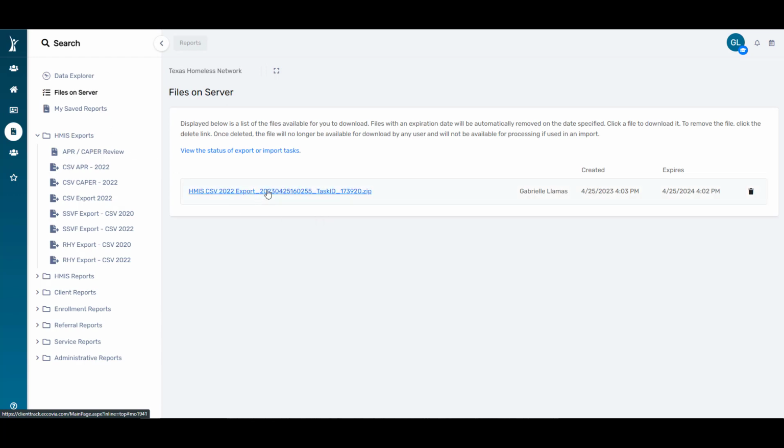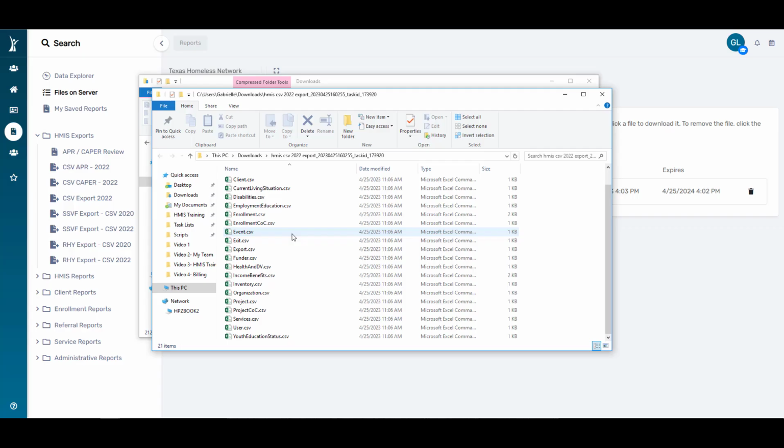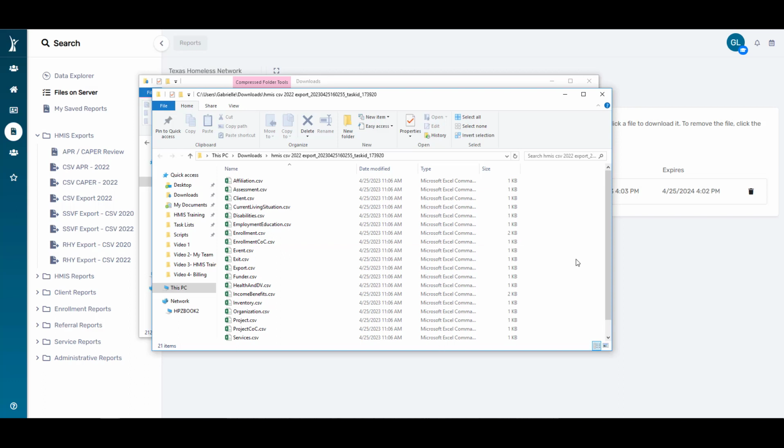We'll click on the Zip option to download the file. It will likely be sent to your computer's Downloads folder. Once you've extracted the zip file, you'll see all the different options listed in the folder.